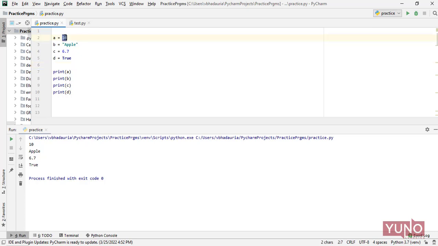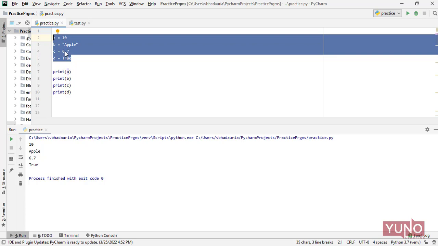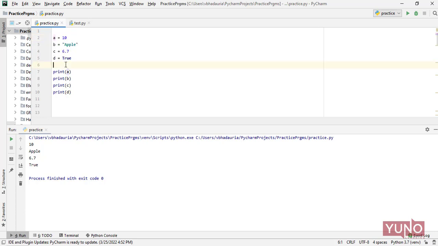That means when you define a value, memory is allocated for a. When you define apple or any value for the variable b, it will allocate memory for b according to the number of characters and the size of the specific data type. So these particular values are initialized for a, b, c, d respectively, and the memory will also be initialized at the backend.